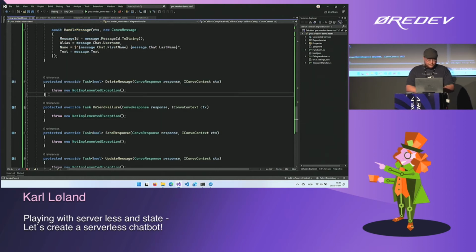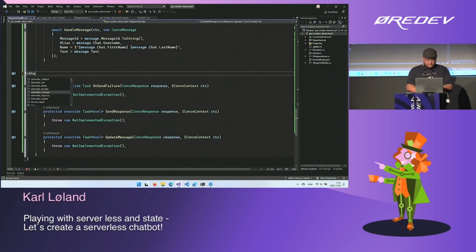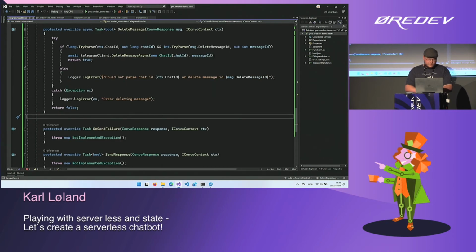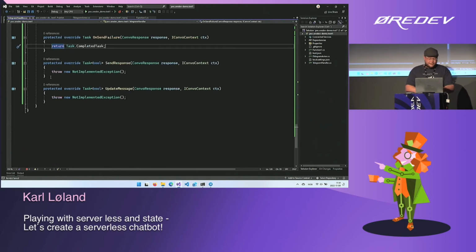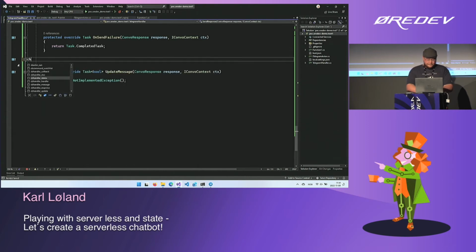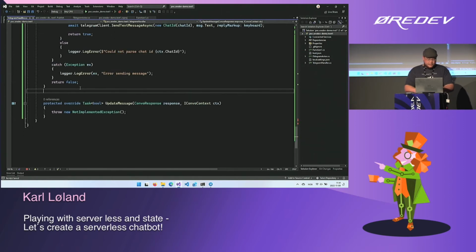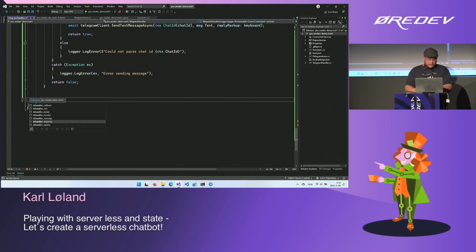Then we're going to do some more boilerplate. We don't, if there's any errors, we'll just ignore it. We send response and do an update.